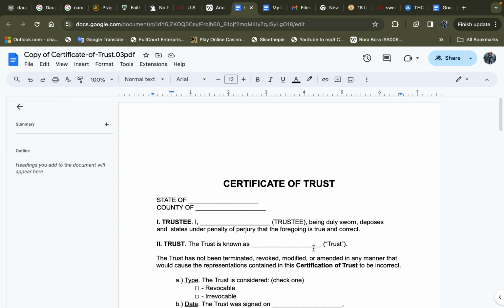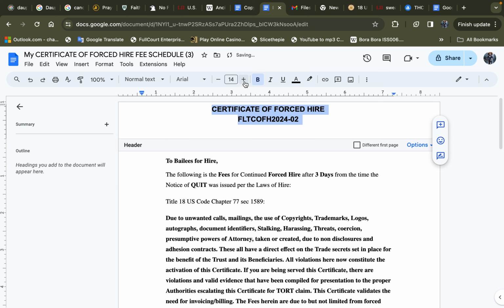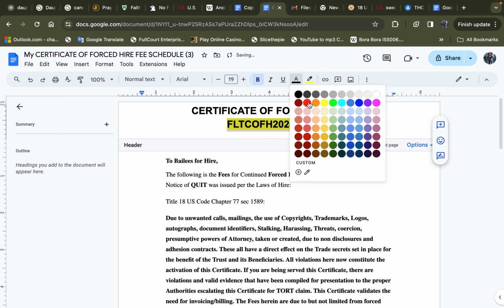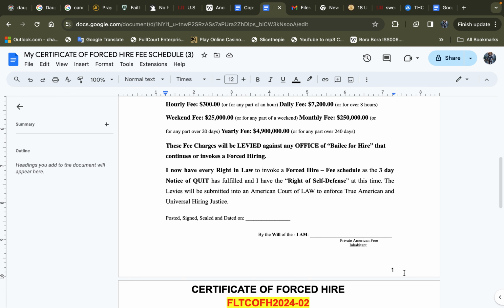So that basically sums this up here. Again, let me recap real quick. Forced hire fee schedule, seal. You double click up here, which lets you edit the header, all right? And I normally put this in 19. Again, I'll highlight this in yellow and put it in red. Then I would add the watermark and I would add my QR code down here at the bottom.